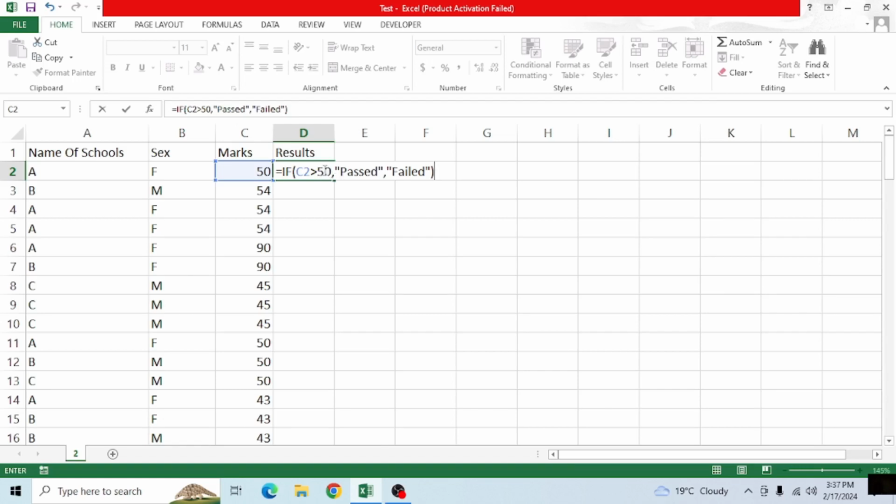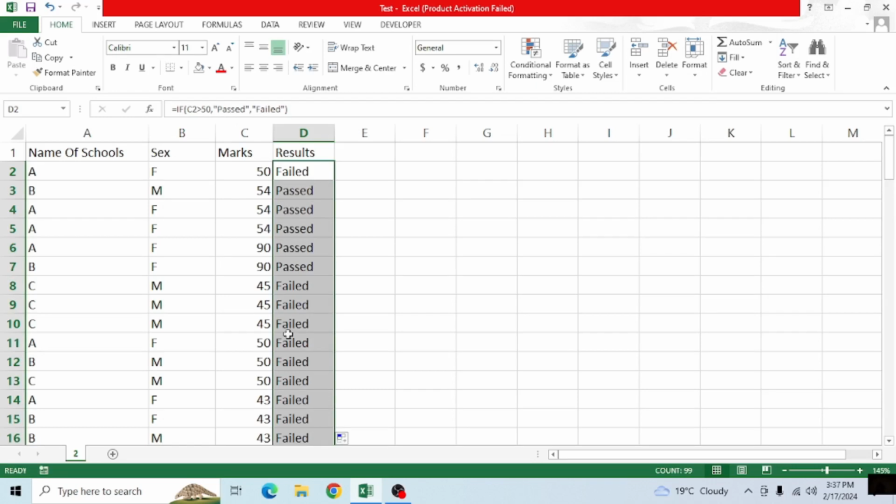And then I click OK. Once I click OK, it gives me this result, fail, and then I just bring my mouse here. It turns to this small black plus, and I double click, and it shows the results.